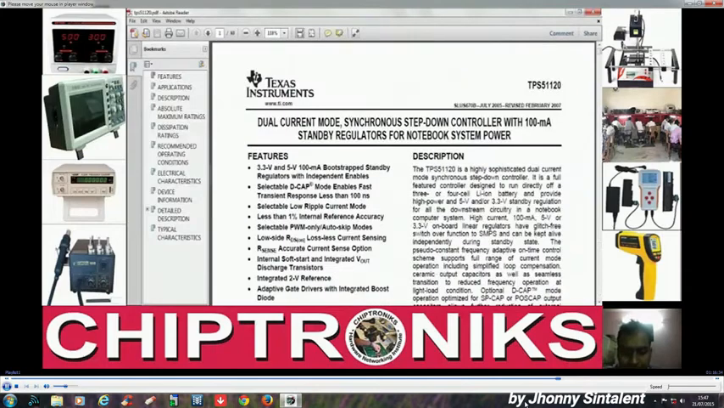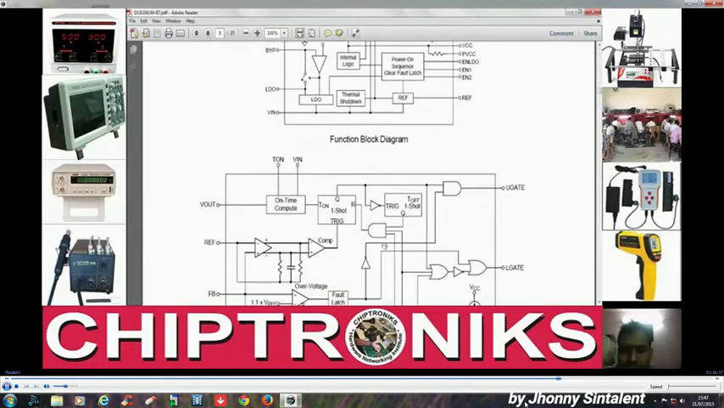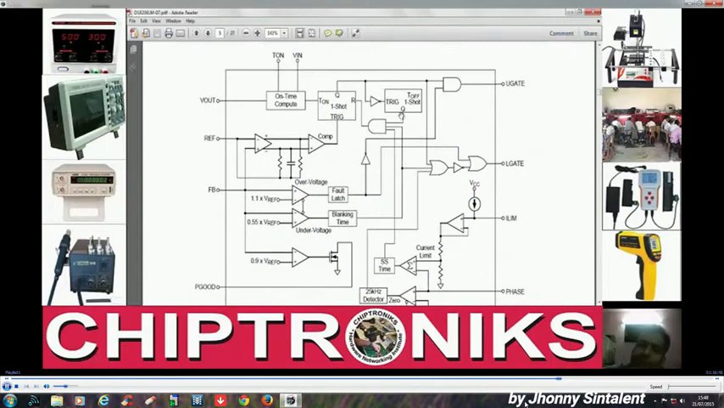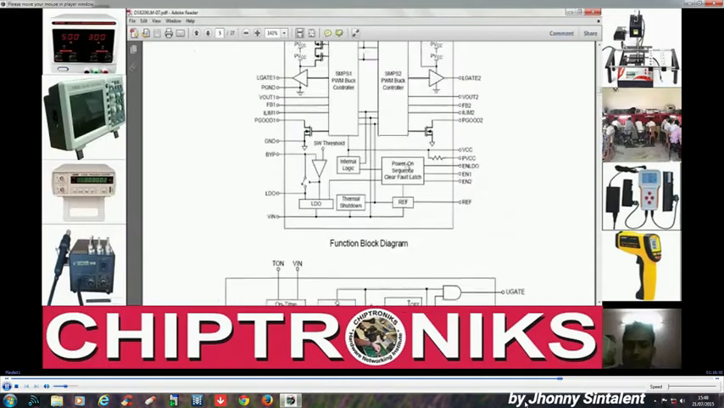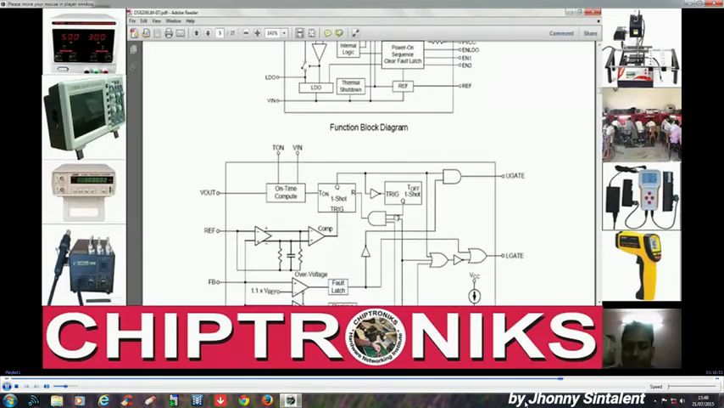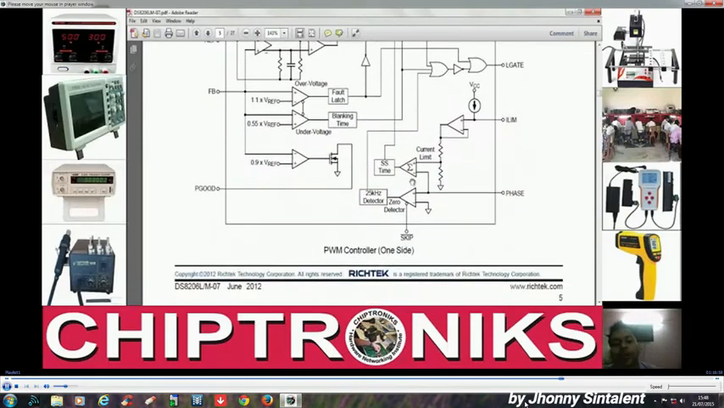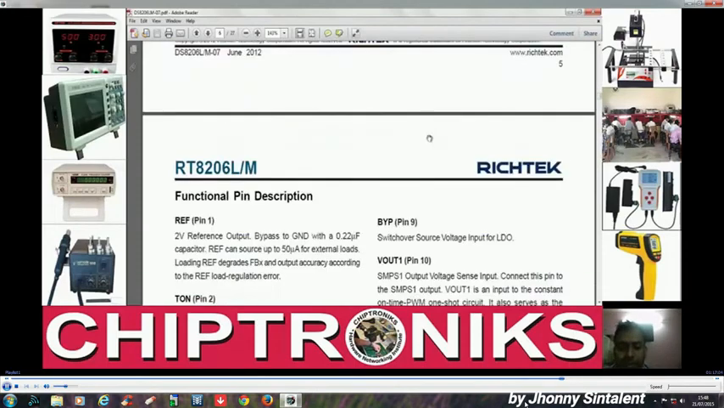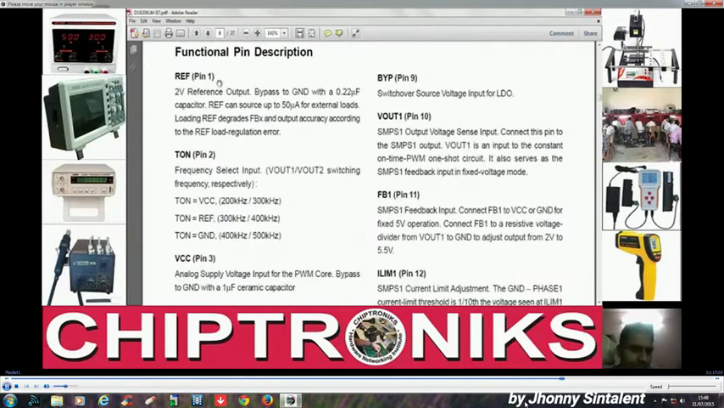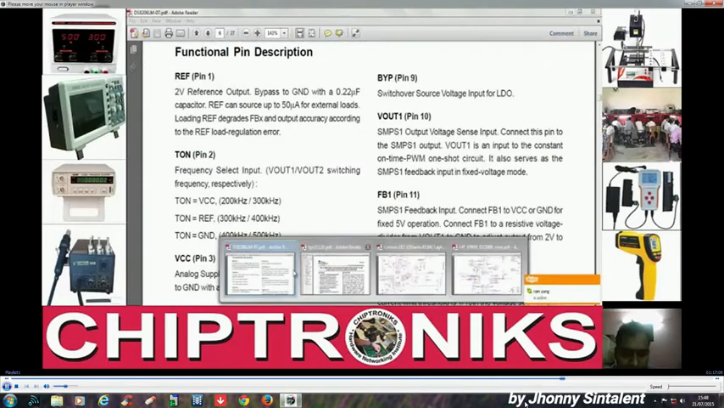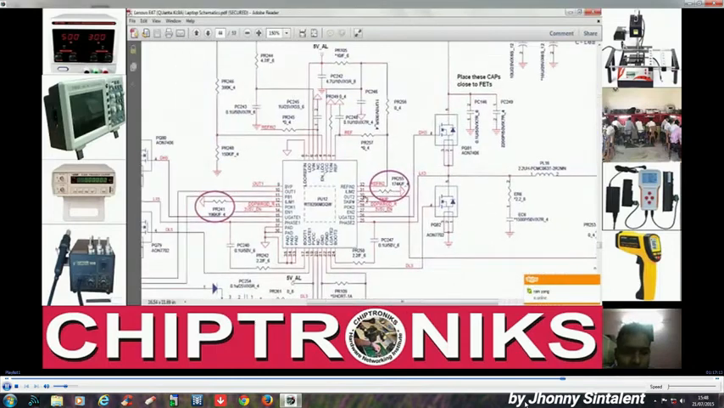Okay, and this is basically the PWM part inside the RT8206M, and this is the one-shot trigger that is generated by the PWM. This part is the internal logic. We don't have to go into this detail, and now we'll cover the details of each pin of this regulator IC. So let's go to each pin. Reference. This is pin 1. So let's go to the schematic and see what it represents.